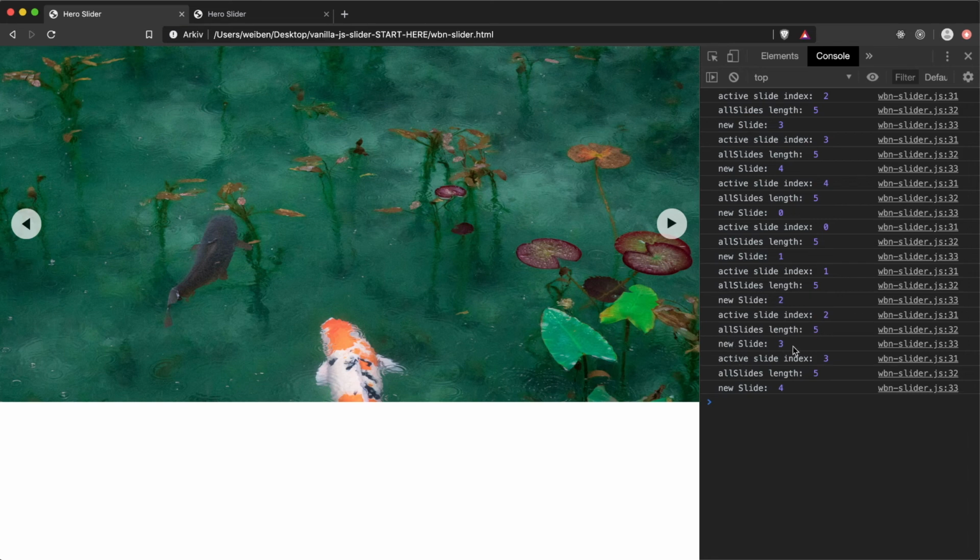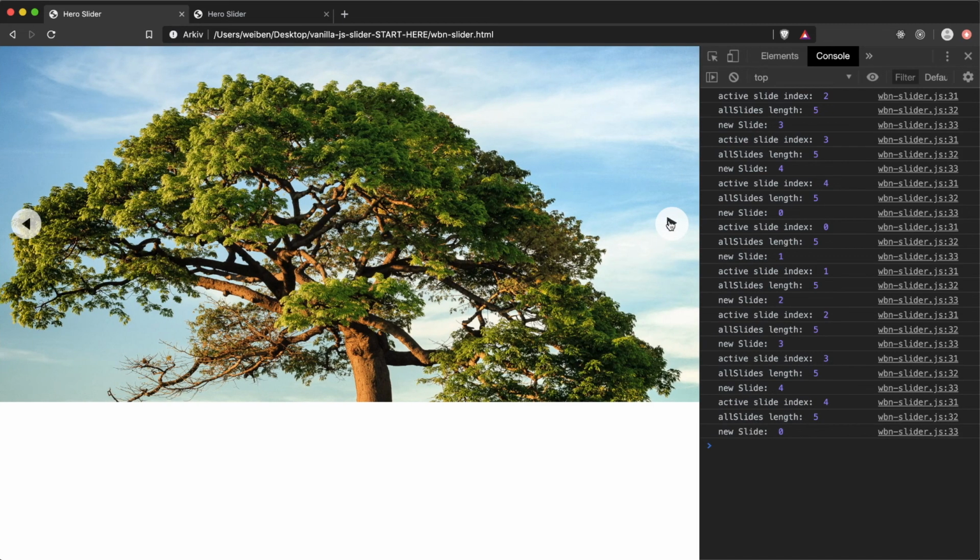We have the active slide index, it's 3. We have the all slides. The length is going to be 5 because we have 5 slides now. And the next slide is going to be 4. So if we press this one, you can see that it changes to the active slide index. It's 4 now. And the new slide is going to be 0.